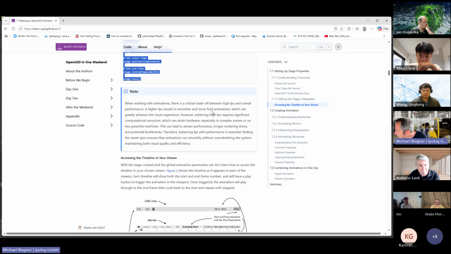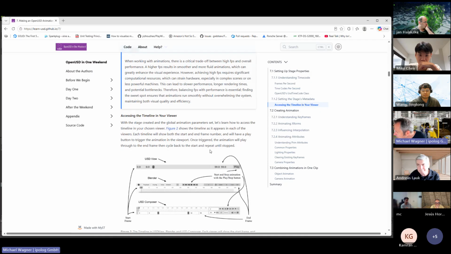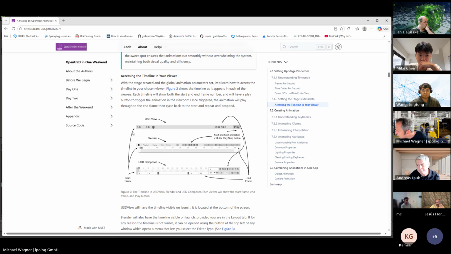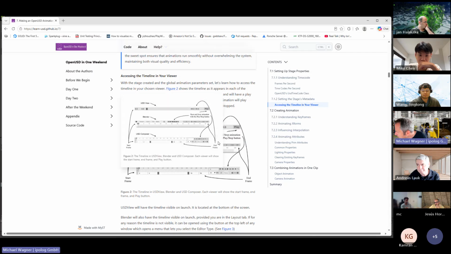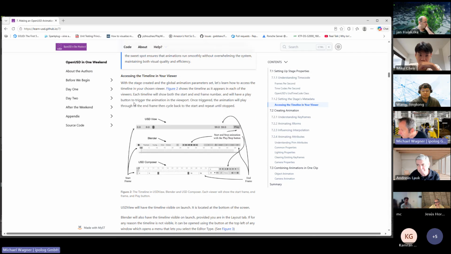High FPS, smooth or fluid. If you have a lot of time codes, it goes into performance, right? So access in the timeline, as I just told it, is also accessible in every tool. I just showed the timeline in Composer. You have the same in USD View or in Blender as well.